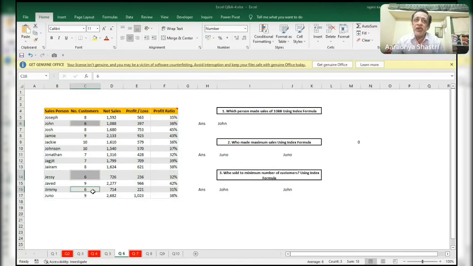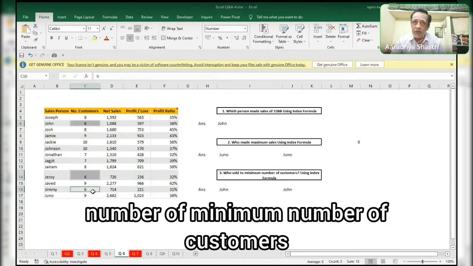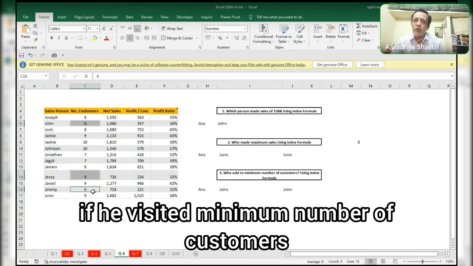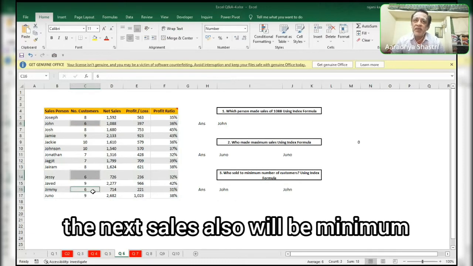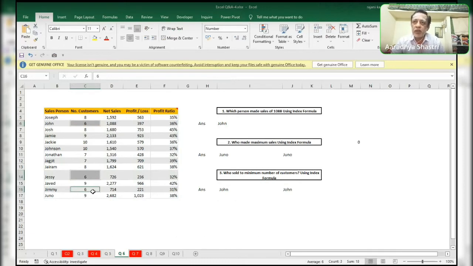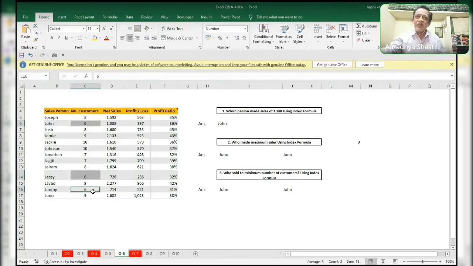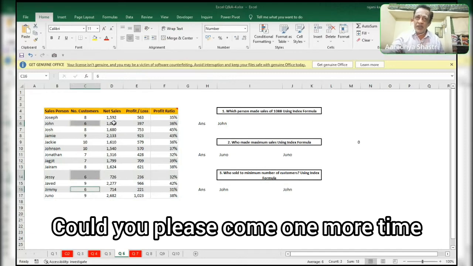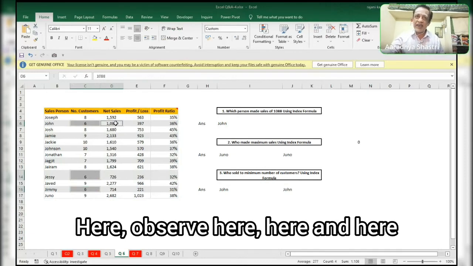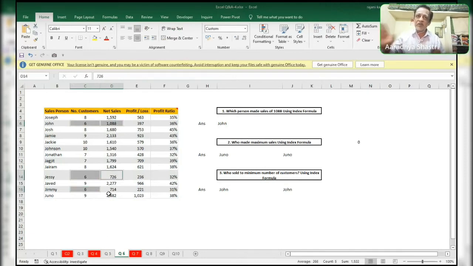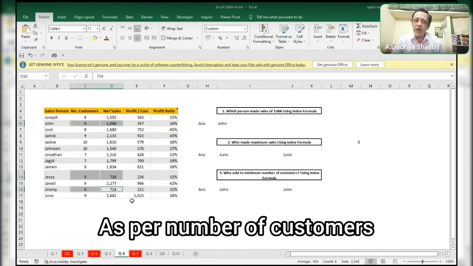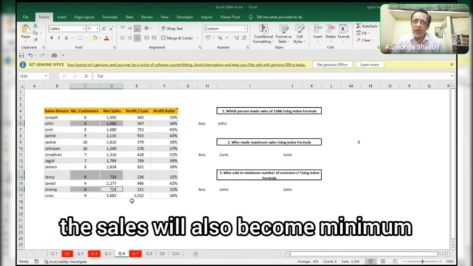He visited the minimum number of customers. If he visited the minimum number of customers, the net sales also will be minimum. Did you get my point? Could you please explain one more time? Okay, see once again. Here, observe here, and here. As per the number of customers, the sales will also become minimum.